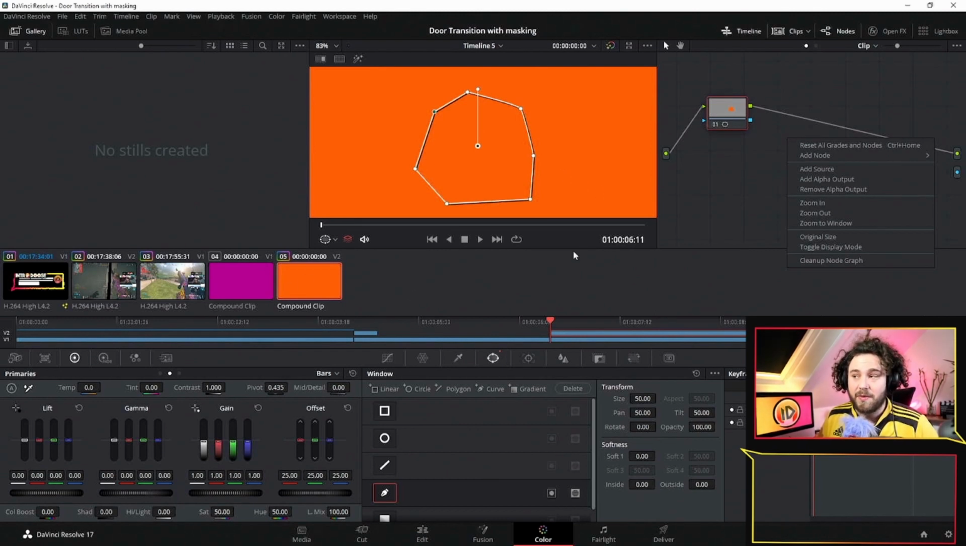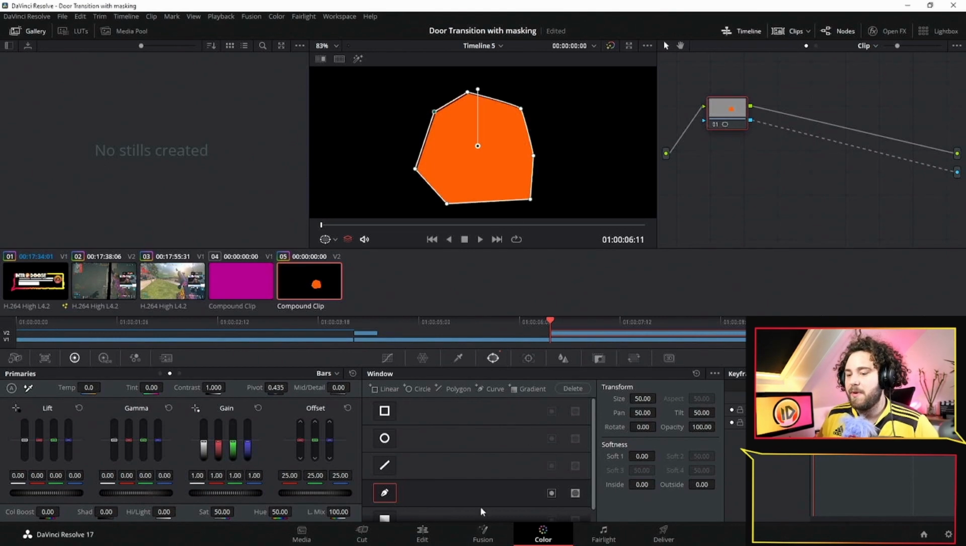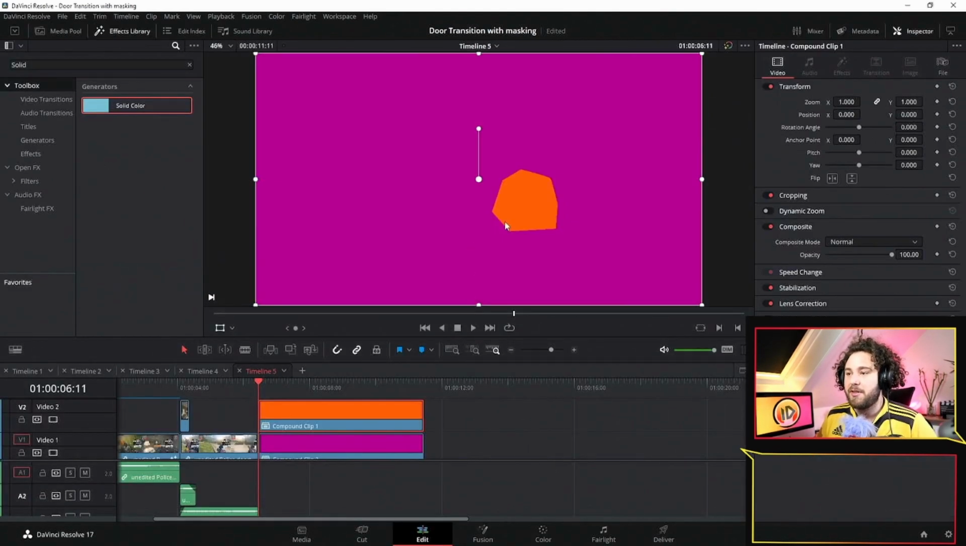And the clip down here as well shows orange completely. So you need to have the alpha output there, and then you grab it, connect it, and that's when the mask happens. If we go back to the edit page, now you can see that we masked out the orange.